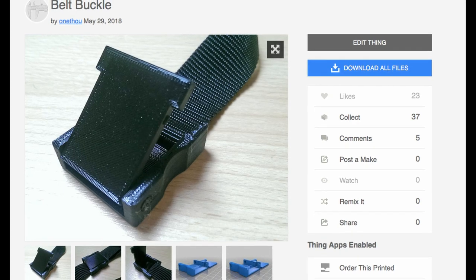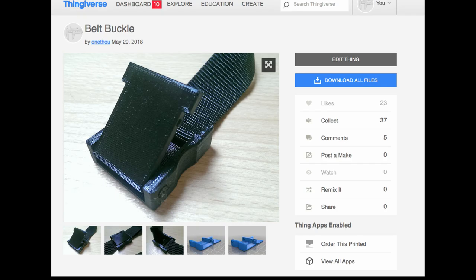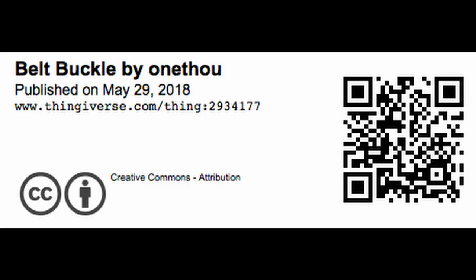Hello, my name is Wanthao, and today I'm going to show you how to assemble the belt buckle, which I've uploaded to Thingiverse, link in the description below.